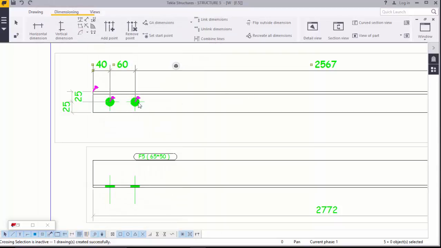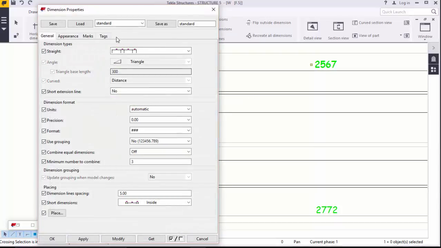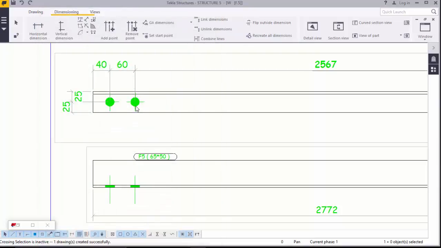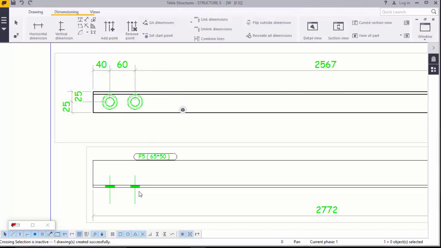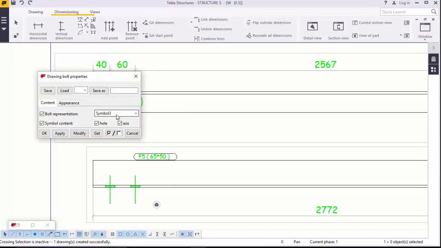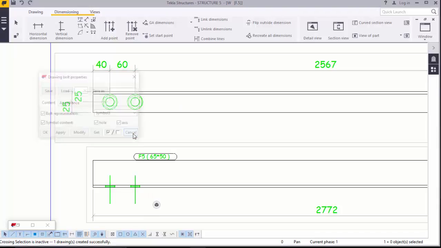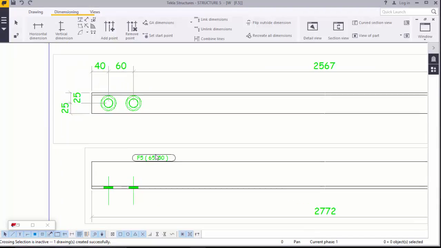Close that. We can change this. No. Double click on the bolt. Change that. Same to this. That will be unprofessional.